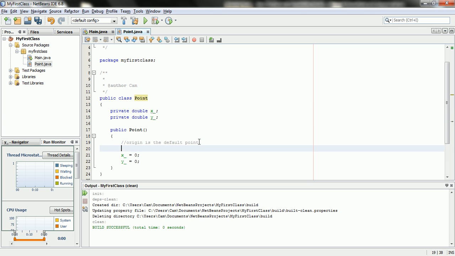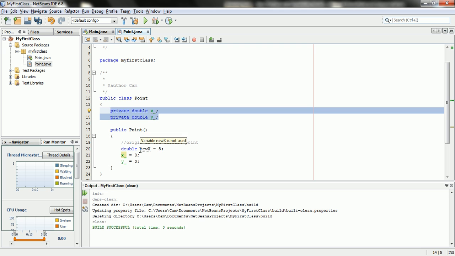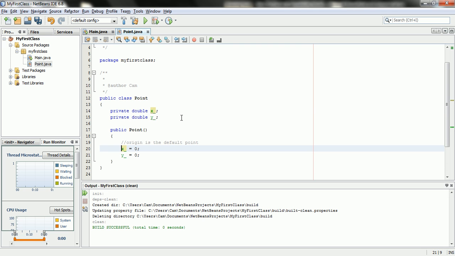Because I'm still able to do things like go double new x equals 5, and then continue to do some work with those variables. But I know by reading my code that, oh, because I'm putting an underscore after it, this is actually the fields of my class, not just any old variable.